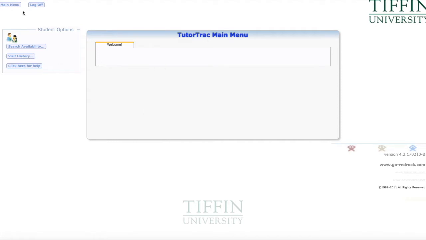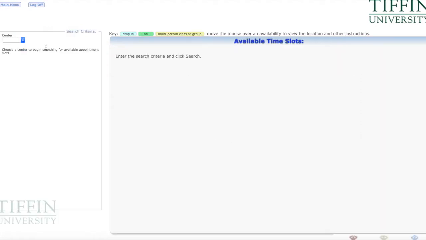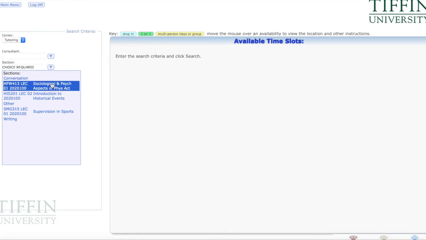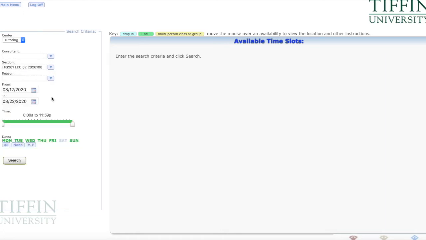From now, this new link will take you to search availability. Under search criteria and center, you will use the drop-down menu, click on tutoring, and then from here you will see in the left-hand column that there are some changes to the screen. So we will skip over consultant because not all of our tutors tutor within every single subject, but we will skip down to section and the drop-down menu will appear by choice required. From here we will click the class that you are needing help in.